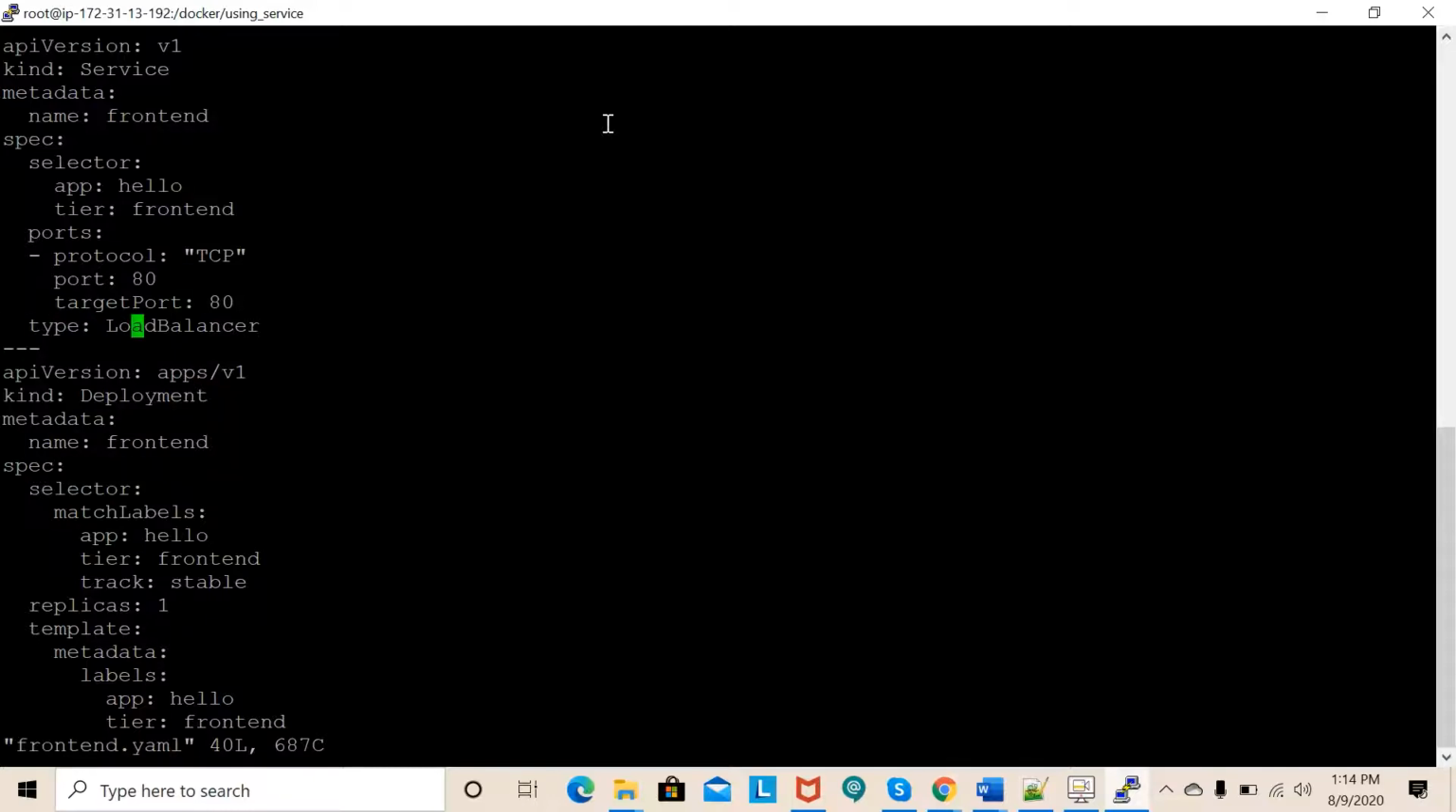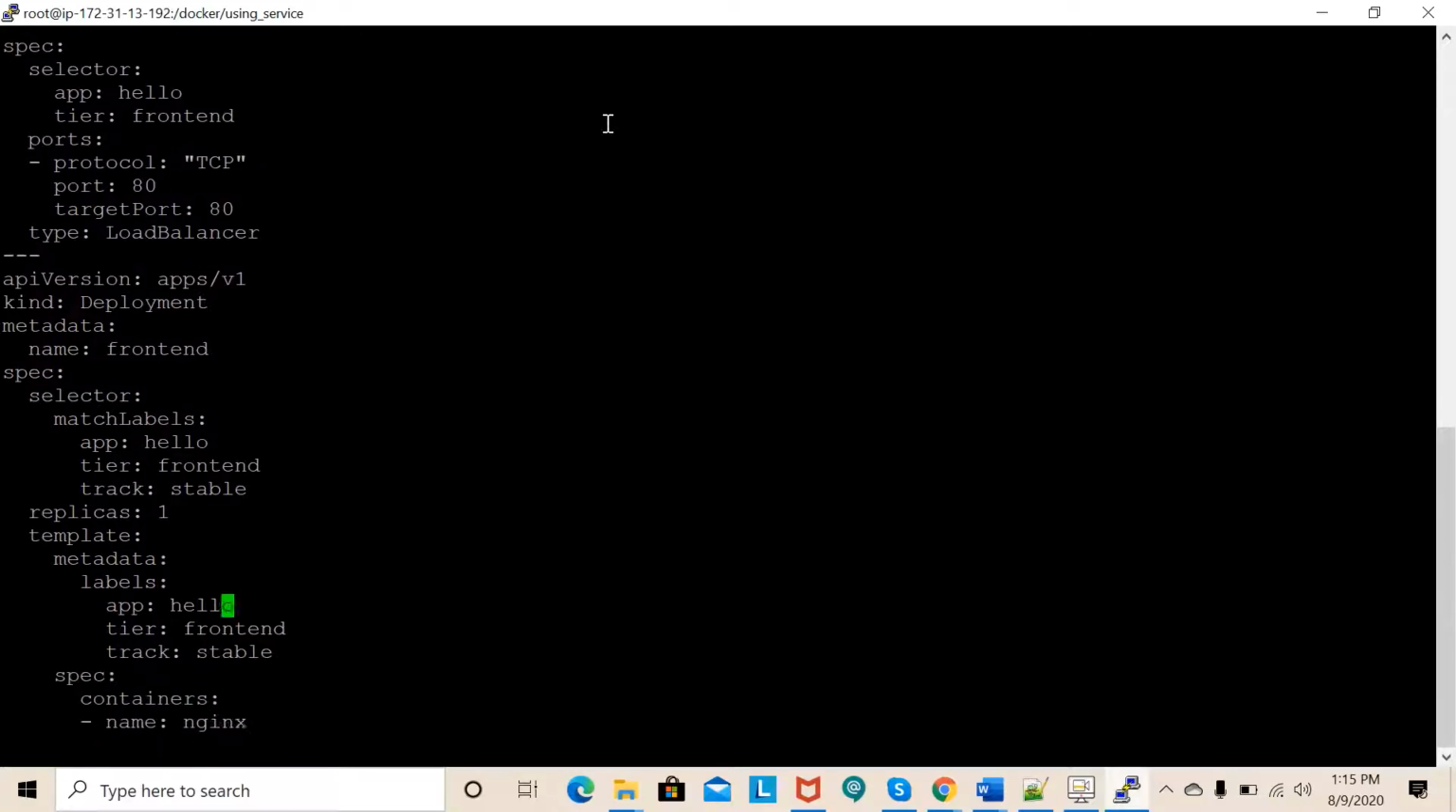So we are giving type LoadBalancer here, because I want this application to be accessible from outside, right? You can use NodePort or other types if you want. In the same YAML, I am creating another deployment. So I'm giving the API version v1. This is the deployment, and the metadata is frontend, right? Specification selectors are hello, frontend, and stable, right?